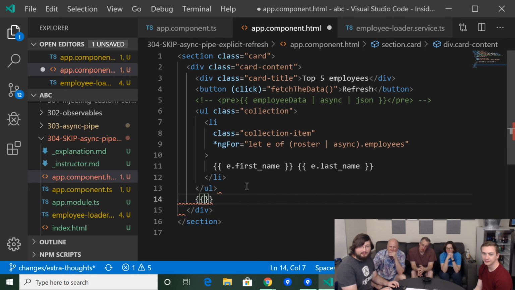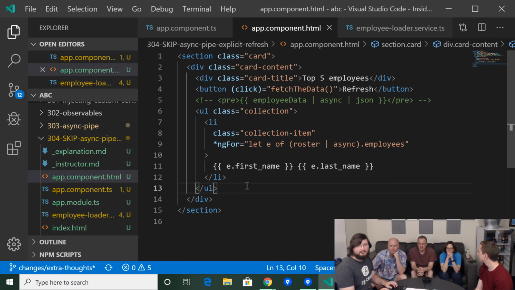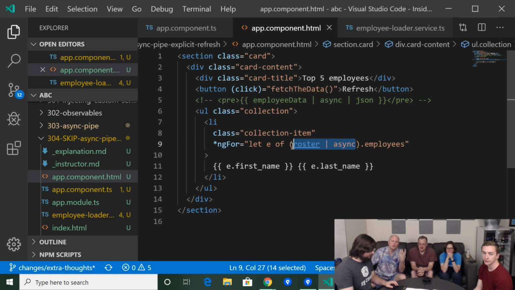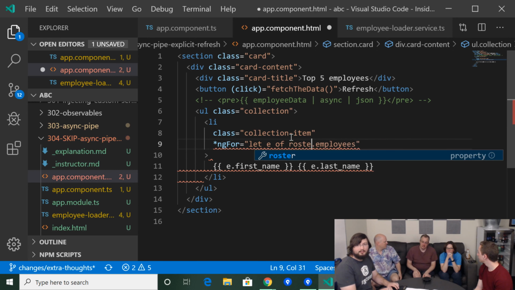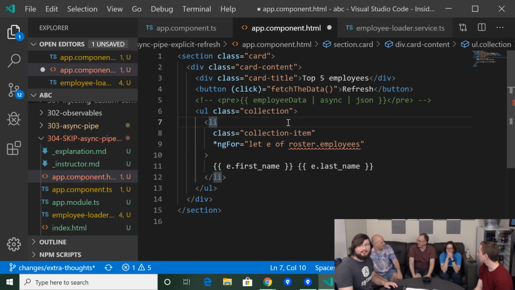Now we're going to have to do a share. Okay, so ideally here you would do an ngIf on the roster, right? So you could do an ngIf at the UL level, basically high enough up you do an if, and then you capture the results. I reject the notion that that's ideal. Well, we don't have an ngLet.